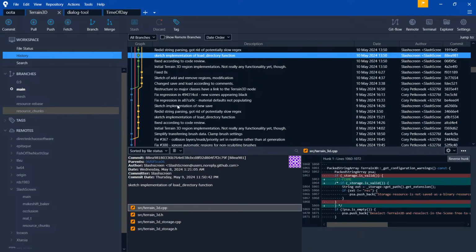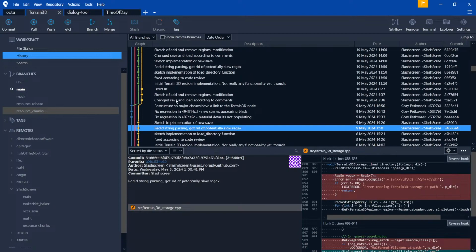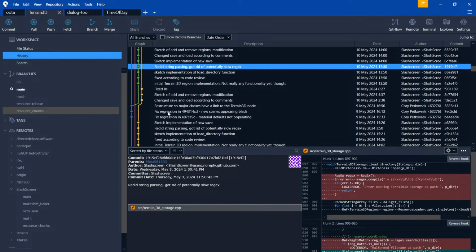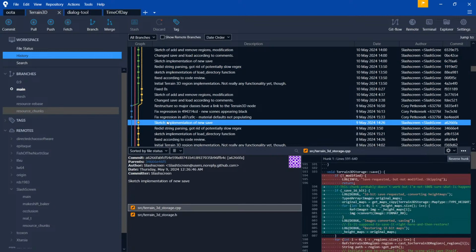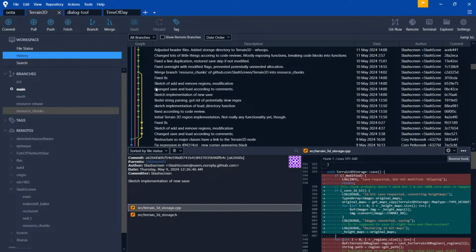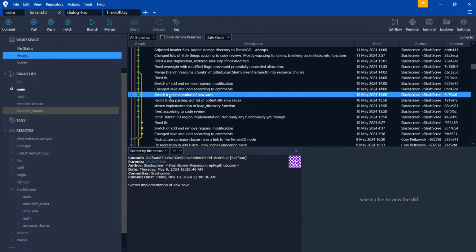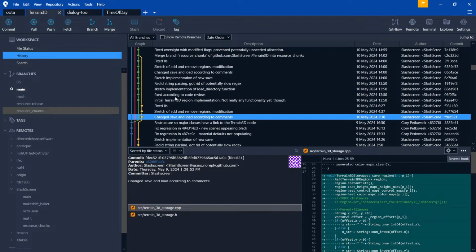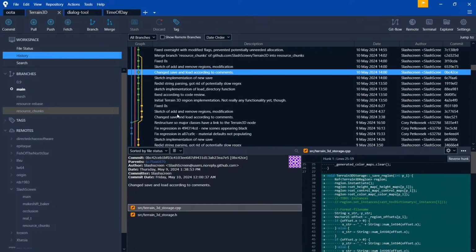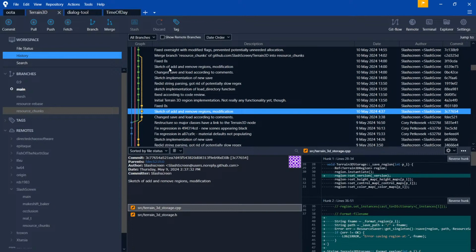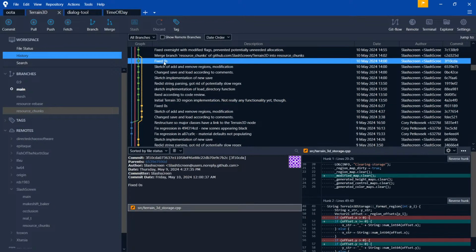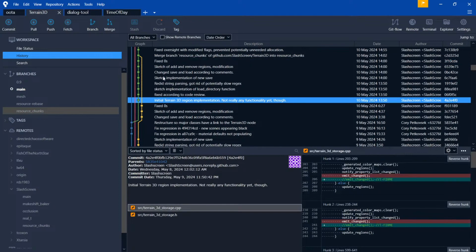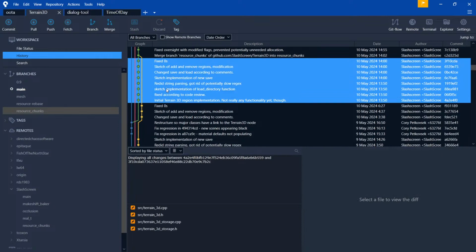Sketch implementation, redid string parsing, and sketch implementation, maybe that one. And then changed save, here we go. And then sketch of add is here, and then fixed zeros. So all of these have been duplicated somehow. I don't know how.